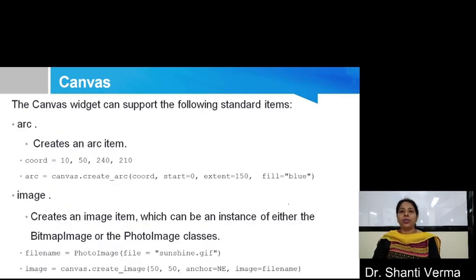Now let's discuss the standard items canvas supports. First is the arc. To create an arc, you first give the four dimensions, that is coord equals 10, 50, 240 and 210. Then for creating an arc, you write canvas dot create_arc, passing the coord values, start equals 0, then extent, how you want to extend it, and what color you want to use, that is fill equals blue.